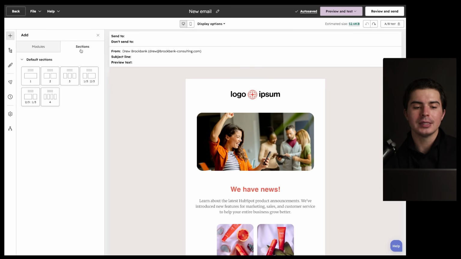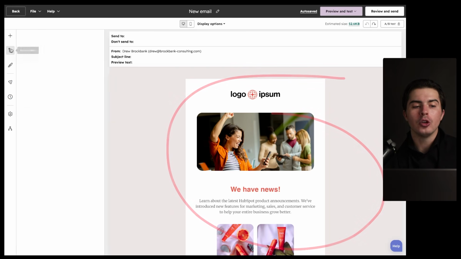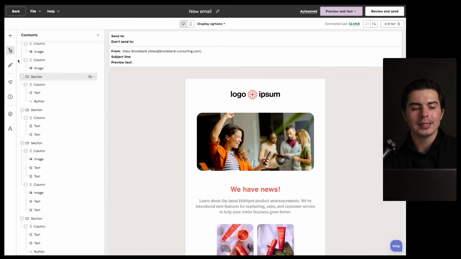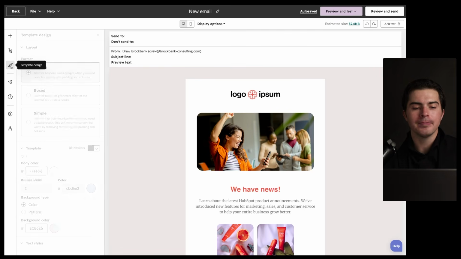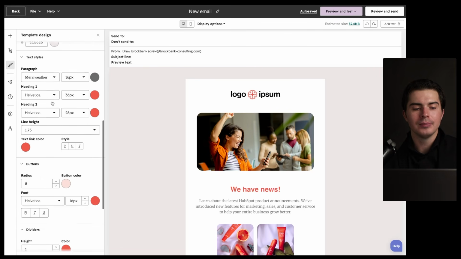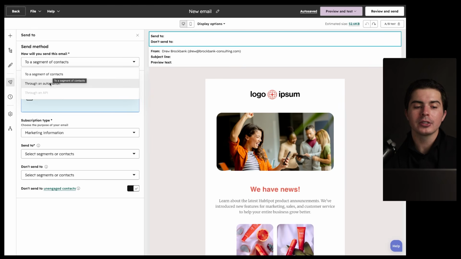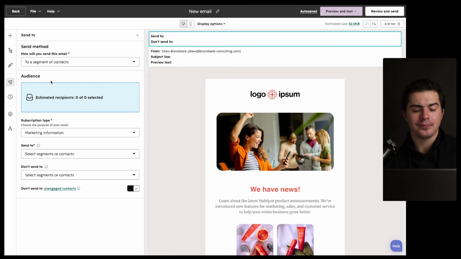You can add different sections so you can break up the way that information is displayed on the email. You can go through email contents, and then you can scroll over the different sections and different elements on the email. You can change the template design to further make it look the way that you want. You go to send to and choose who this is going to send out to, whether it be a segment, which is a group of people from your contacts, through an automation, or an API. If you don't know what an API is, it stands for Application Programming Interface. It's more of an advanced way to do it, but you can send through an API.